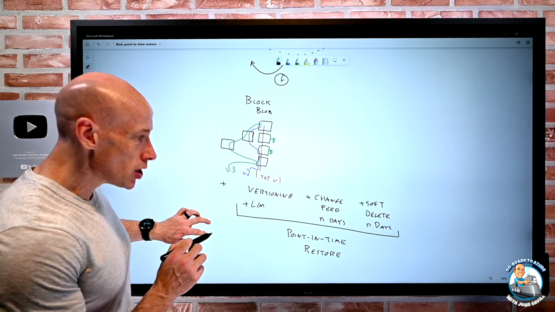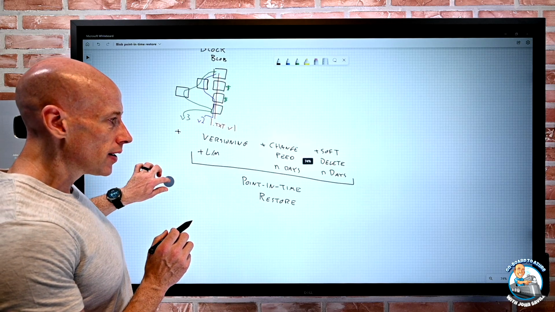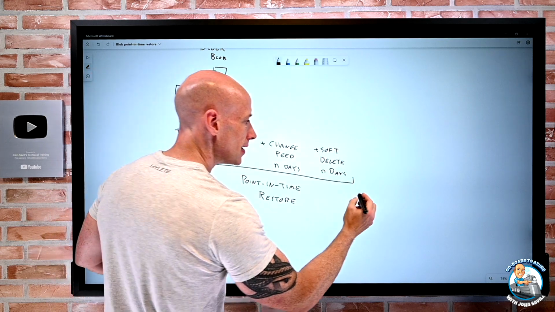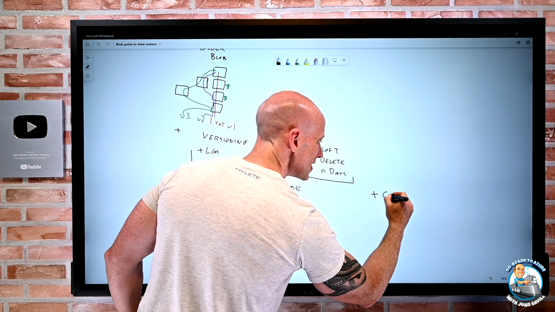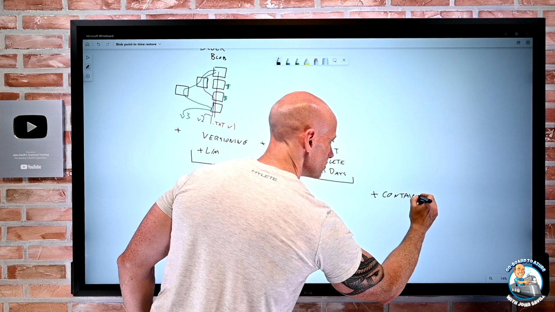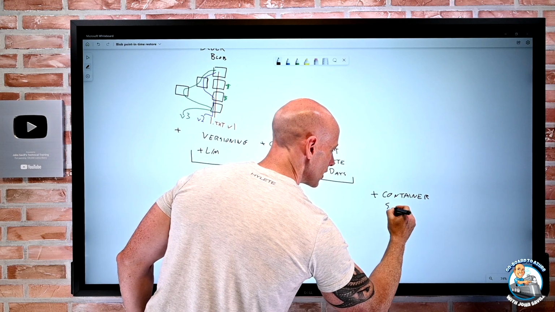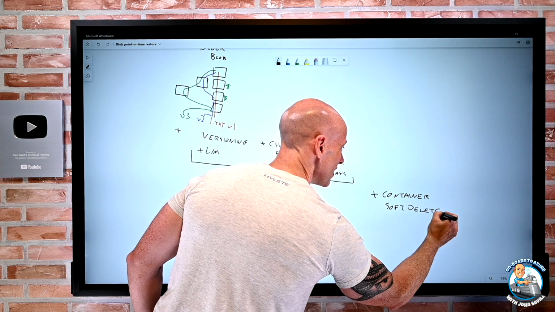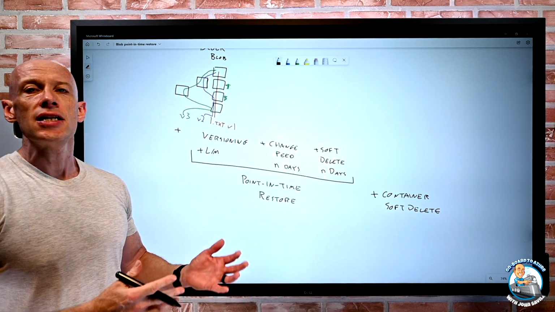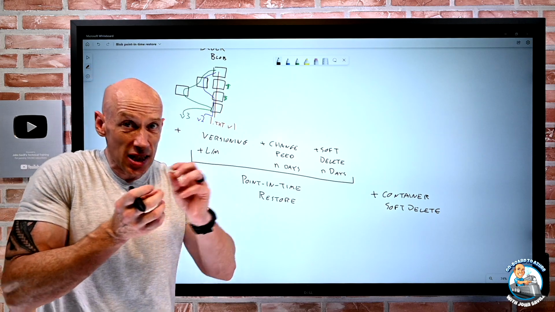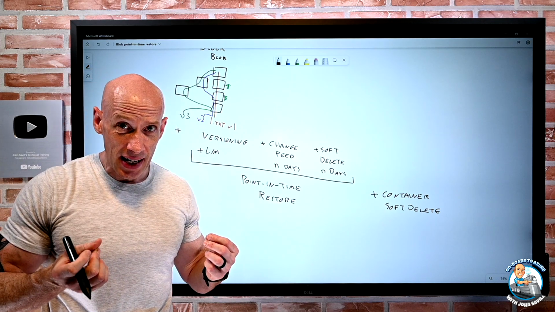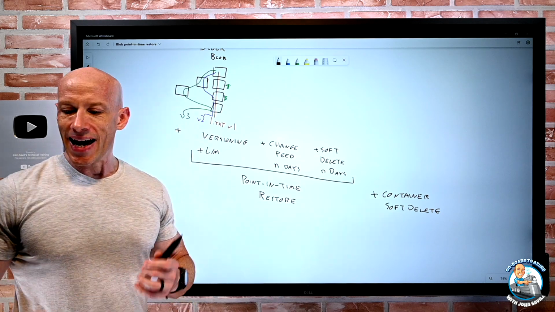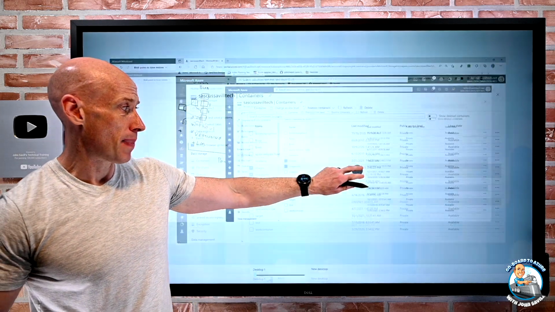So in addition to point-in-time restore, there's also the ability, and we want to add this, to add container soft delete. And exactly as the name suggests, I can now undelete the entire container. I can't undelete specific things in the container, but obviously I can do that because of these features, but this lets me bring back a deleted container, kind of back from the dead.